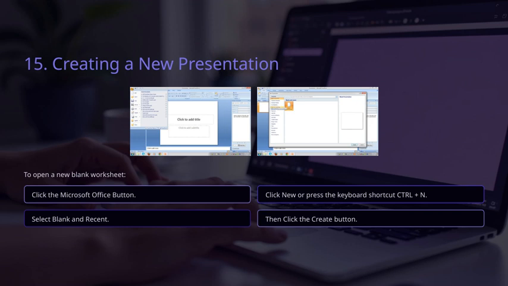After that, you'll want to click the Create button, and just like that, a new presentation is ready for you to start working on. This process is fundamental because it allows you to begin fresh, without any pre-existing content, giving you full control over your design and content. Remember, mastering how to efficiently start a new presentation is key to maintaining a smooth workflow throughout your projects.